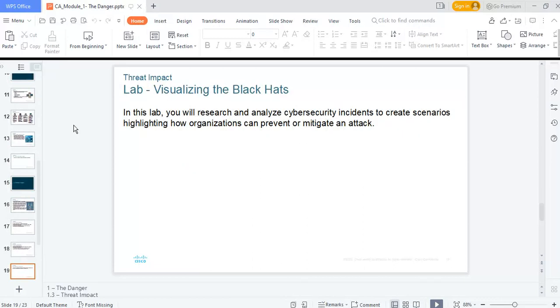Now you have a lab which is visualizing the black hat. So it's still very basic research. This course starts with some very basics, then of course goes advanced. You will research and analyze cybersecurity incidents to create scenarios, highlighting how organizations can prevent or mitigate an attack. So it's very important that you do this lab.